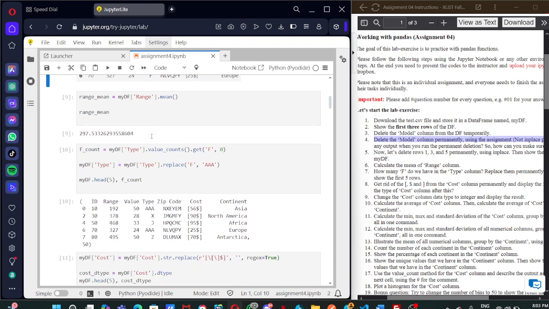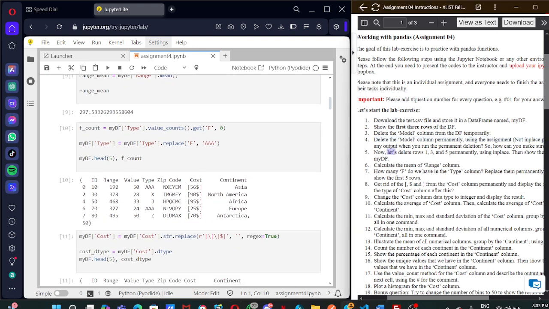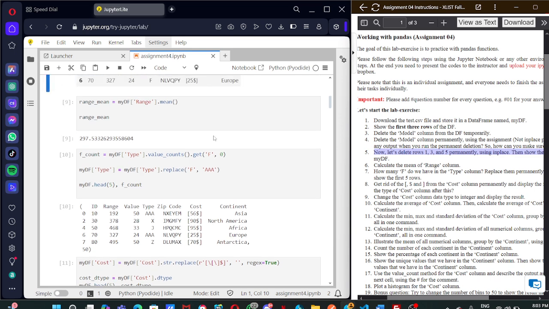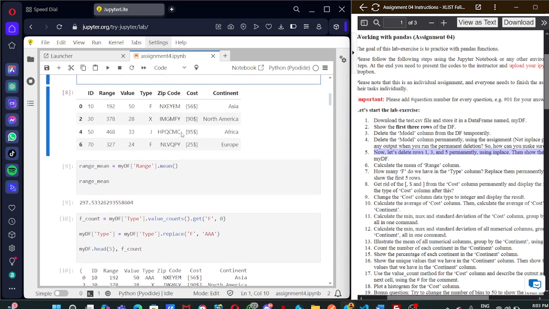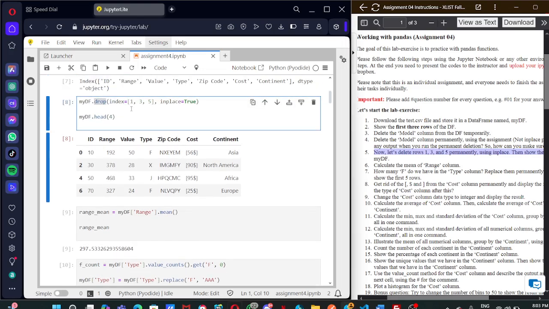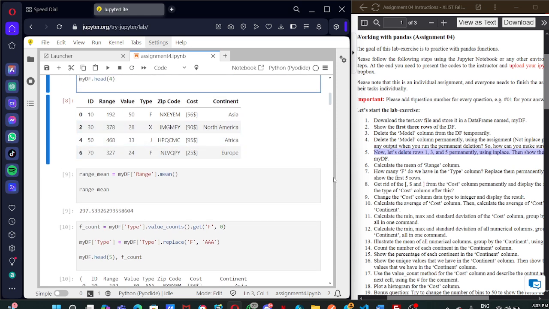Question 5. I used the drop method with inplace equals True to permanently delete rows 1, 3, and 5. Then I displayed the first 4 rows to confirm the rows were removed. Question 6. I calculated the mean of the range column using the mean function. This provides a single value representing the average of the column's data.